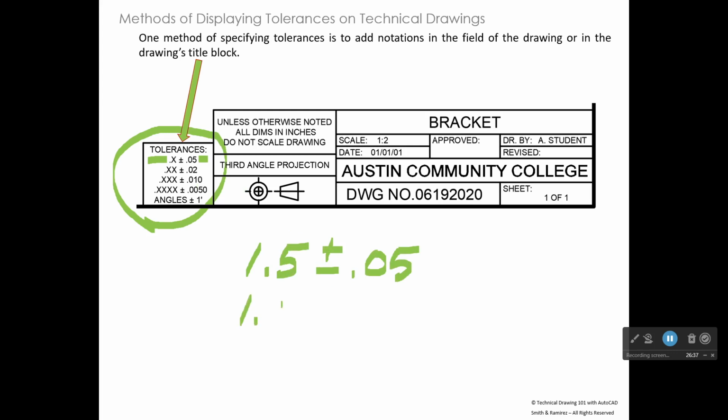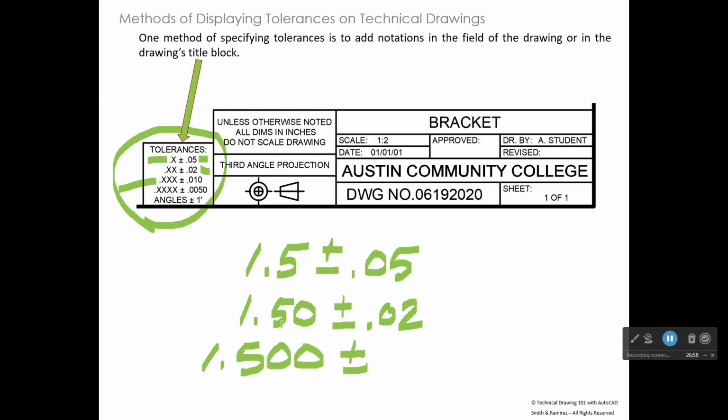If we had the same dimension and it went to 2 decimal places, our tolerance changes. Now it's plus or minus 0.02, 2/100ths of an inch. If you go to 3 places, so you have 1.500, your tolerance, according to our title block over here, is 0.01, so 1/100th of an inch. Now, as I said, the machinist is going to put another 0 on there and call that 10,000th.